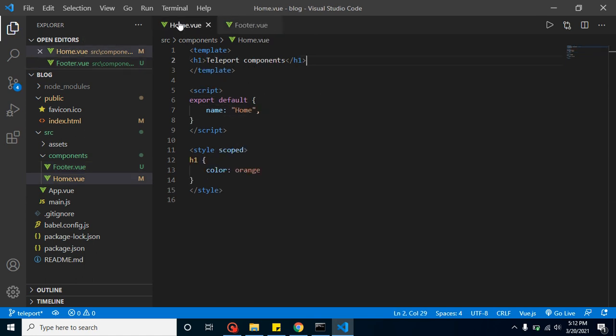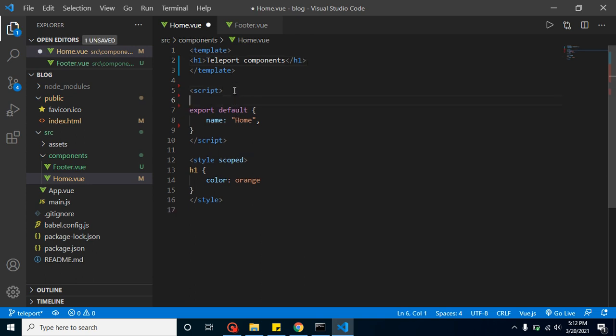So let me import it inside home. So import footer from footer.vue.